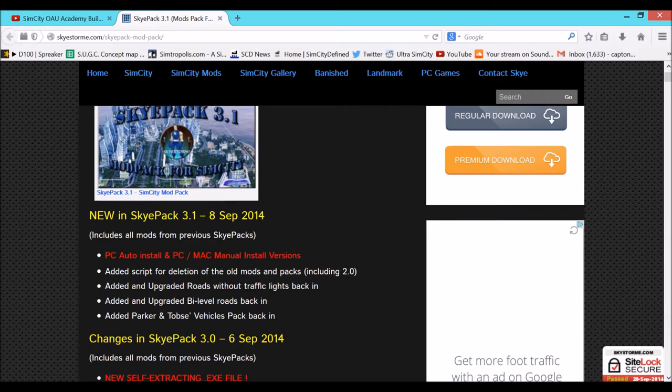So new in SkyePack 3.1, basically he just added back roads without traffic lights, bi-level roads, and he added Parker and Tom's vehicles pack, and he added the script for deletion of the old mods and packs, including 2.0.